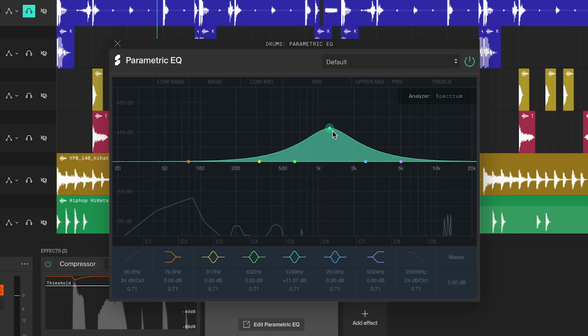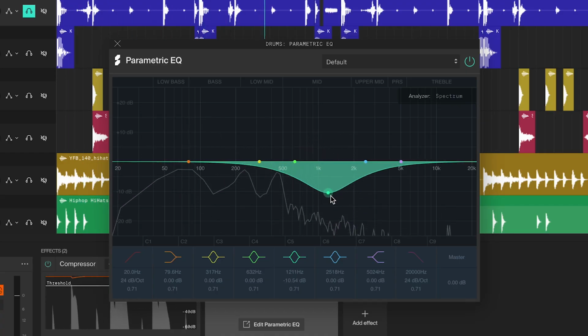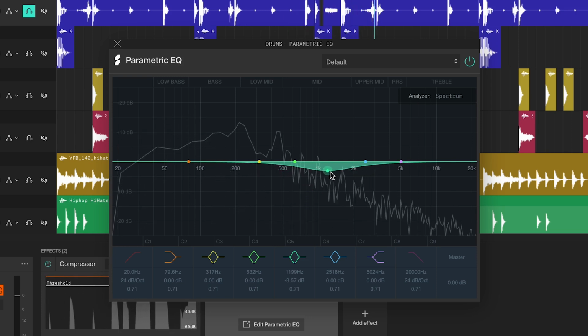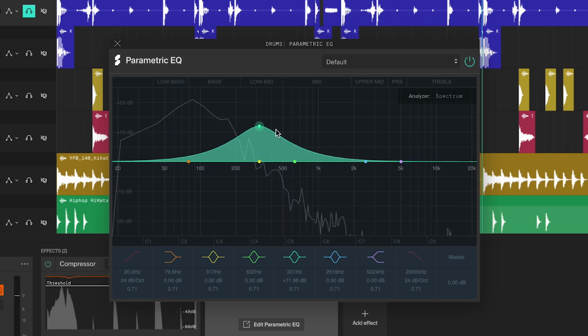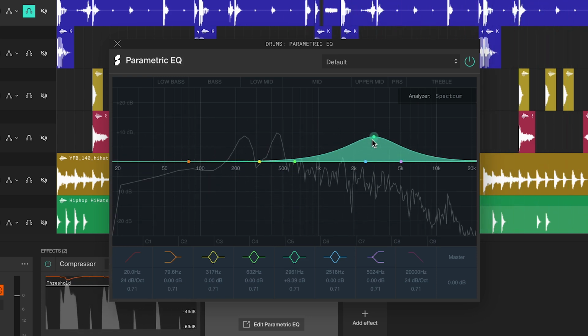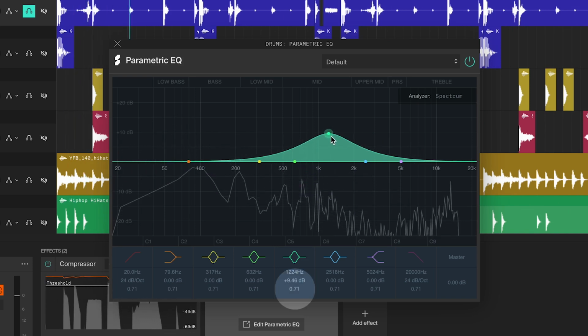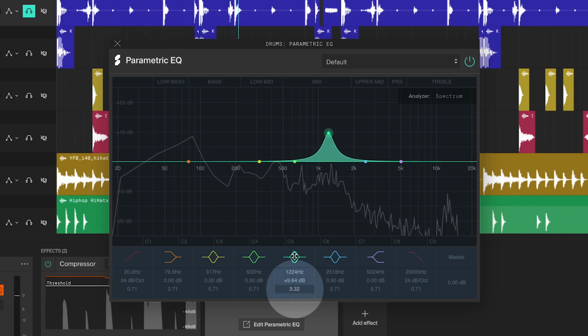Like the Equalizer, you can boost or cut frequencies by dragging these dots up or down. But with the Parametric EQ, you can also move them sideways to target specific frequencies and adjust the width of the bands with a Q value for more precision.